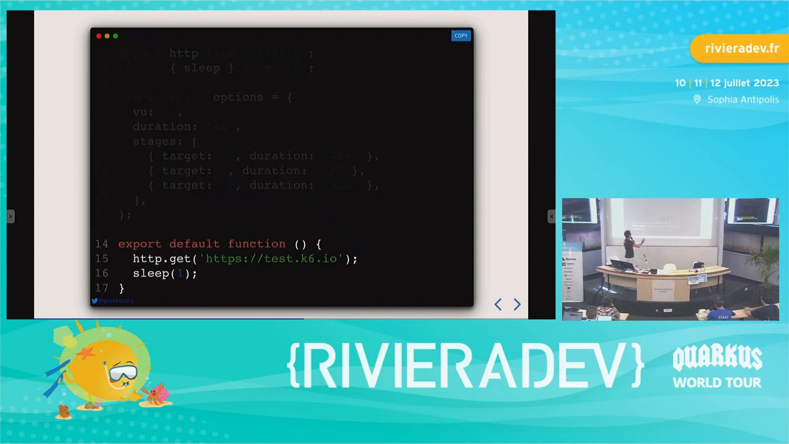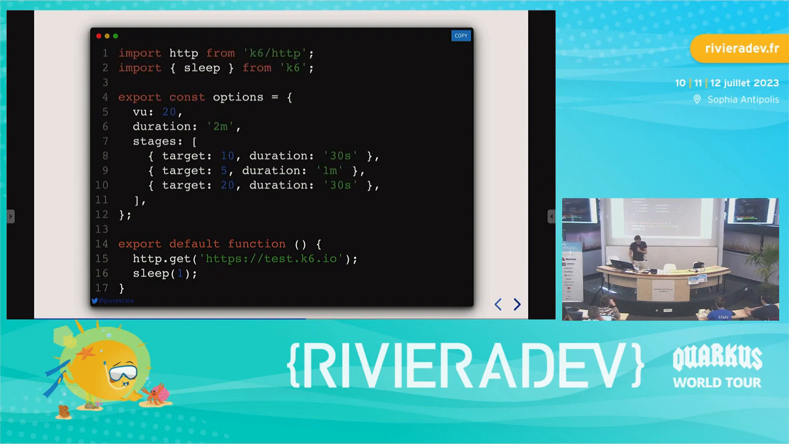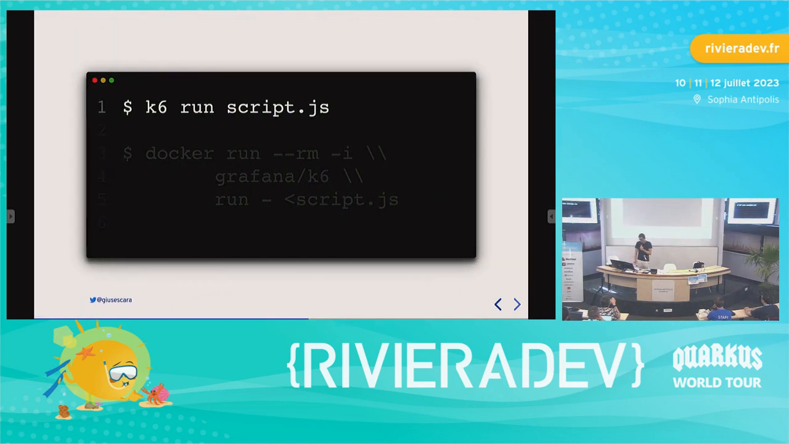And then a simple example of the default function, which is exactly where the load testing happens. I'm doing just a simple HTTP GET to the website test.k6.io, and then I pause for 1 second. So this is the load testing script, very simple to write, very simple to read, and also very simple to understand.